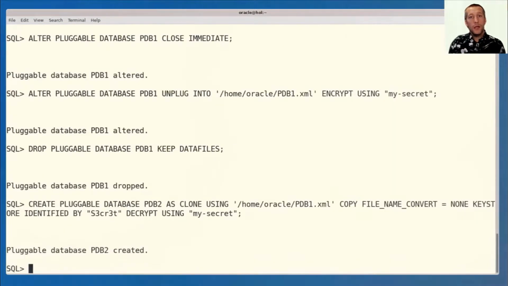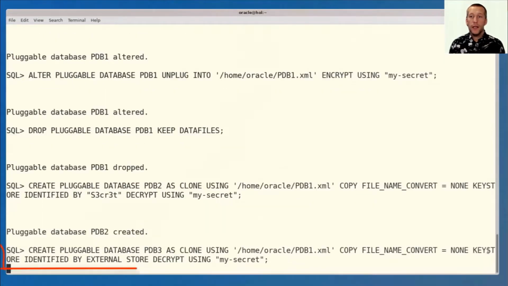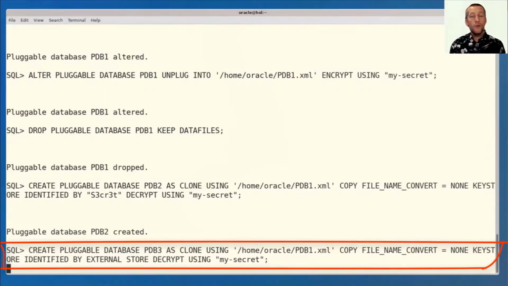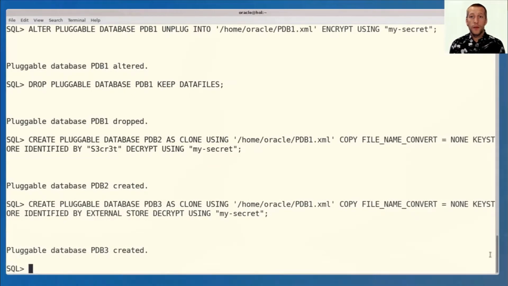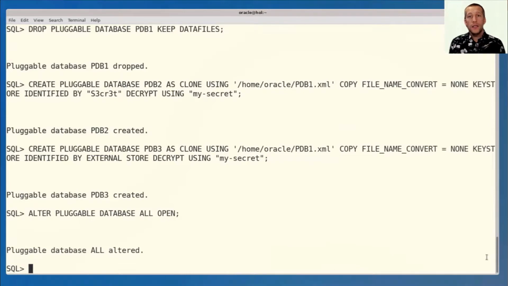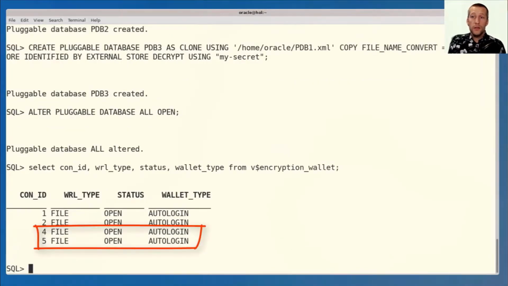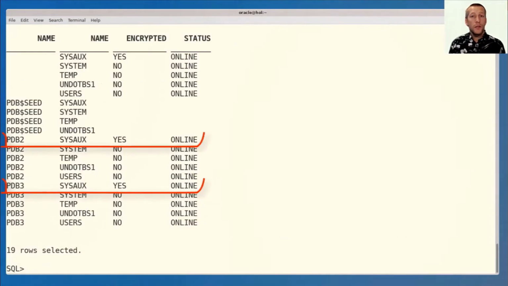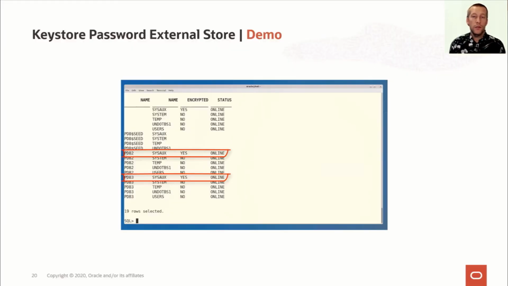But notice that when I create the next PDB, I'm specifying external store. I can still create the PDB even though it is encrypted, and I don't have to specify the Keystore password. So this is much safer. And just to be sure that it works, I'll open the pluggable databases. I can see that the new Pdbs are using the Keystore, and the tablespace, sysox, is encrypted in those two new Pdbs. So everything works. I can still create new encrypted Pdbs, even though I don't have the Keystore password.